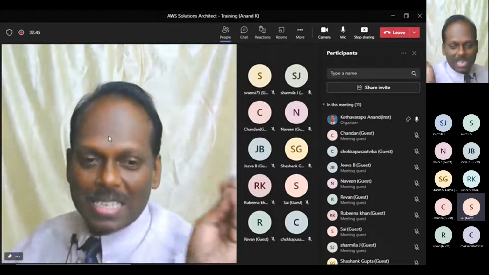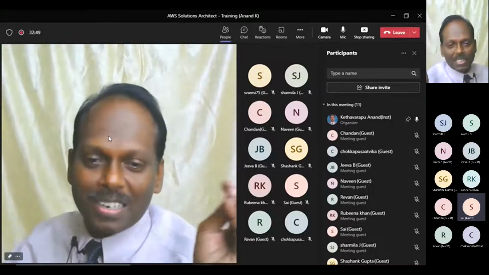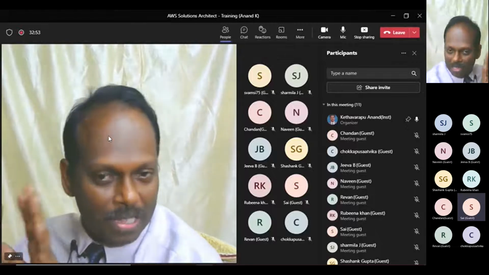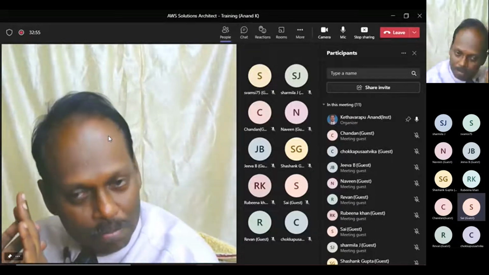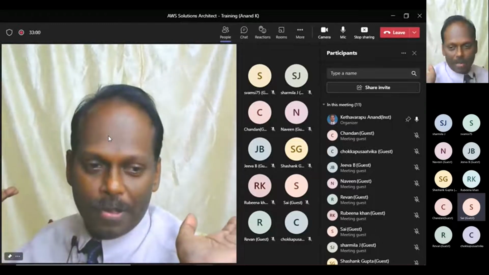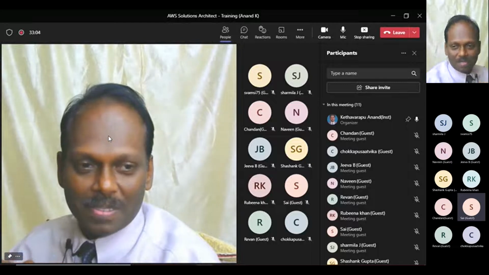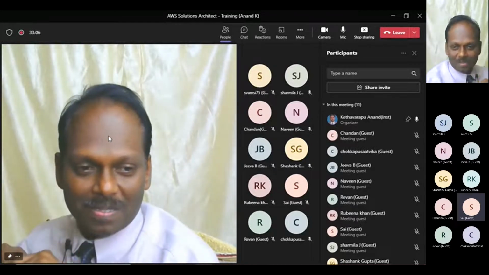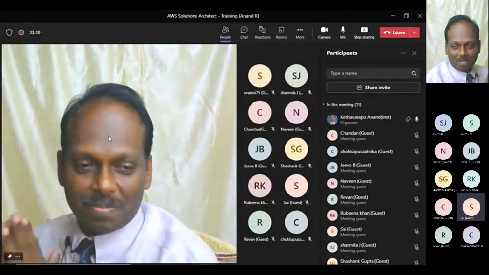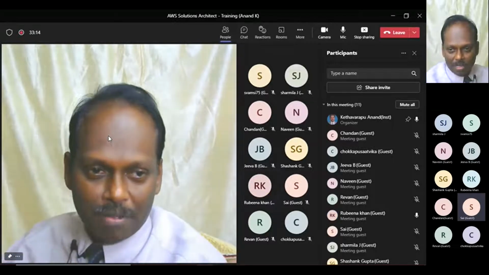It will only see that the service is taken to the destination through the messaging protocol. Whether the service is executed or not executed is not the responsibility of the queuing service. Clear? Yes. Anyone else other than Rubina?